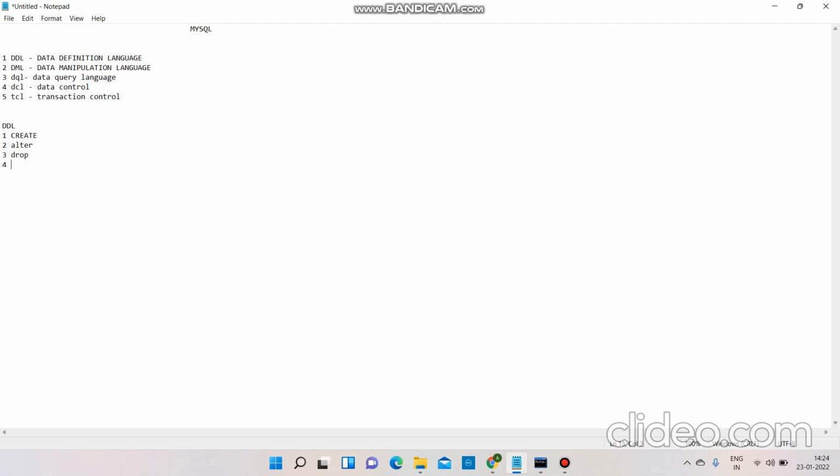The fourth command is truncate. Truncate is used to remove records from a table. If you want to remove some records from a table, you can use truncate. The fifth one is the comment command, which is not used generally. These four are used, but comment is used if you want to add some comments in your data. So these are some DDL commands. These deal with the definition of your structure.